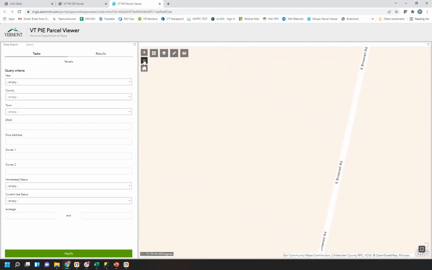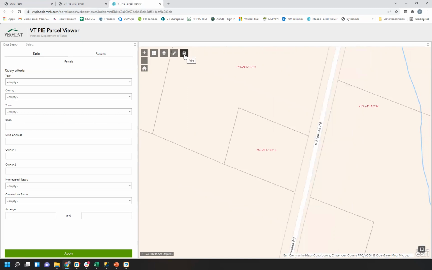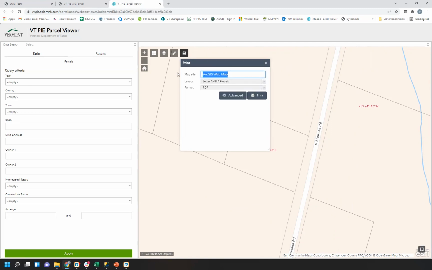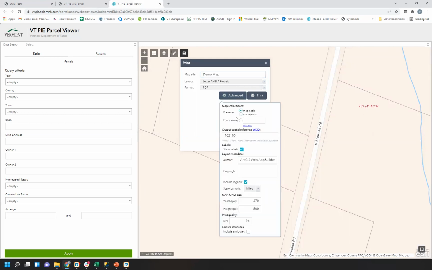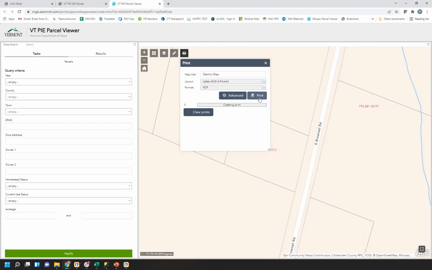We have our printing tool. So if you want to print out a portion of the map, just click print. You can title your map. There are advanced options. You can pick the scale, so forth. You don't need to worry about any of that though. But if you click on it, if you're a map guru, there's a lot of options here available to you, but you can just click print.